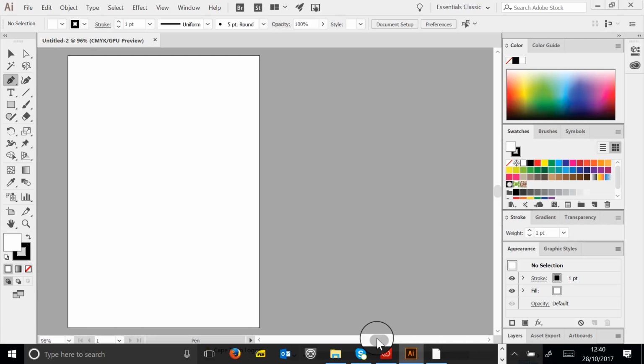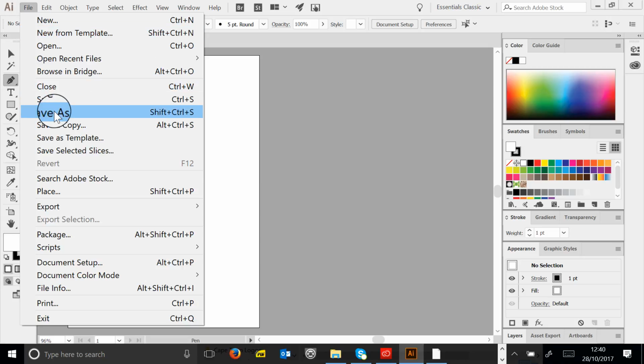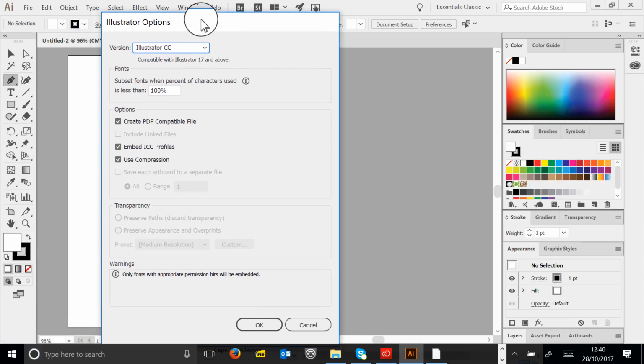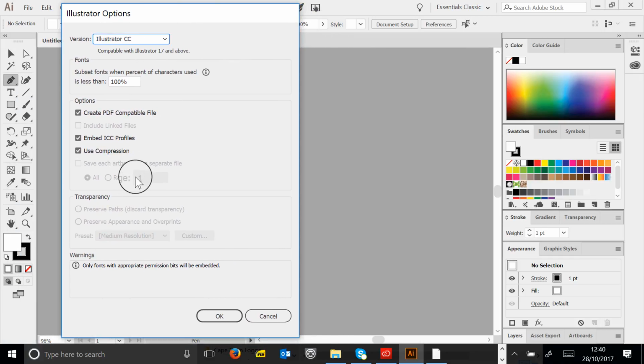All right. So first things first, let's save our file. In Illustrator, we always save an open file as File, Save As. And I'm going to drop this into that creating a logo folder. Now my restaurant's going to be called Fork. So I'm going to call this Fork. And whatever you're going to call your restaurant, decide now what you want to make the name and save it as that name.